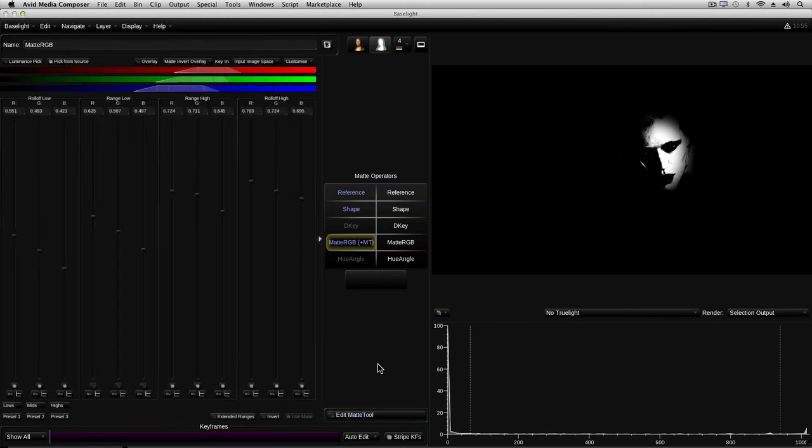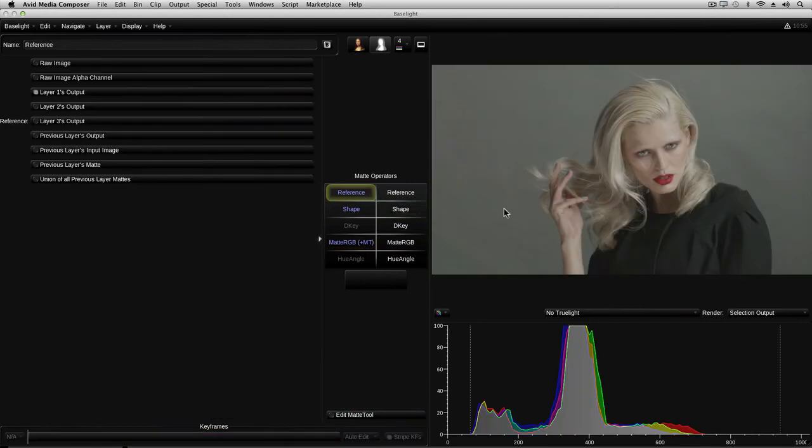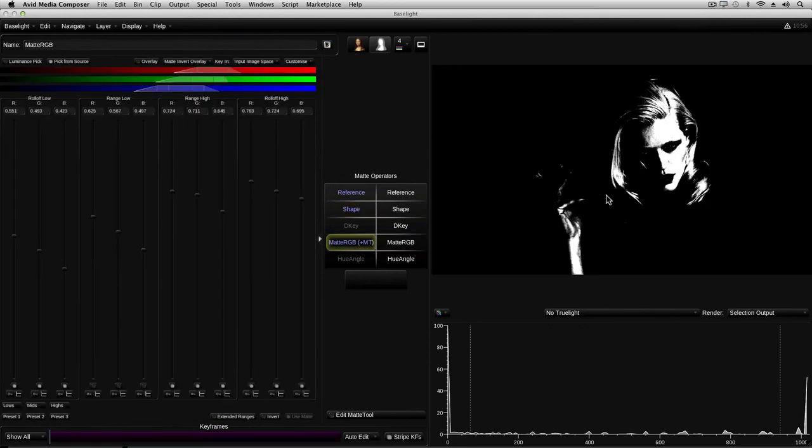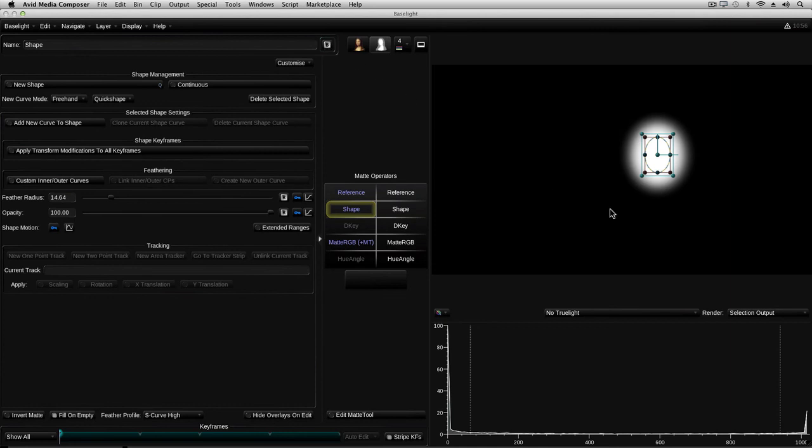If the key doesn't seem to be behaving properly, I can select the reference button, which shows me the image which the key is being pulled from. In this case, it's the output of my Log C to video layer at the top of the stack. I can also bypass individual elements by clicking on the B button up here. For example, I can temporarily disable the shape in order to view the whole of the key. I'll re-enable the shape and then return to the layer output.